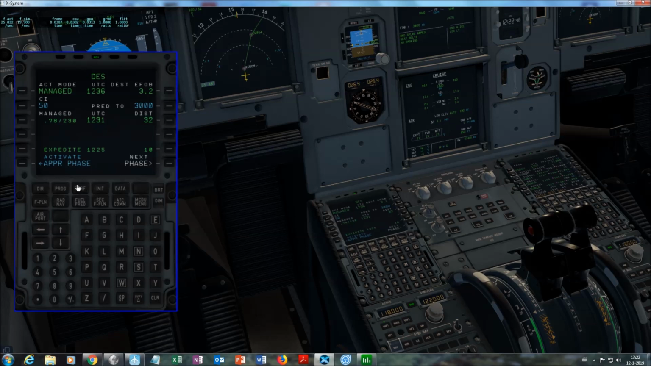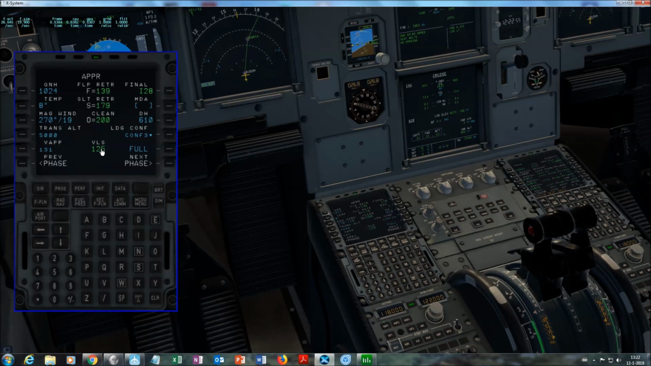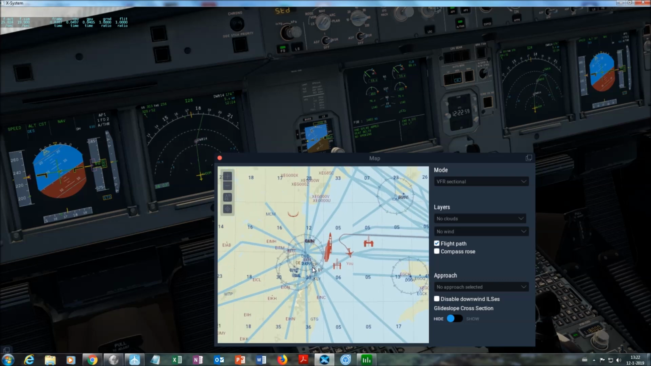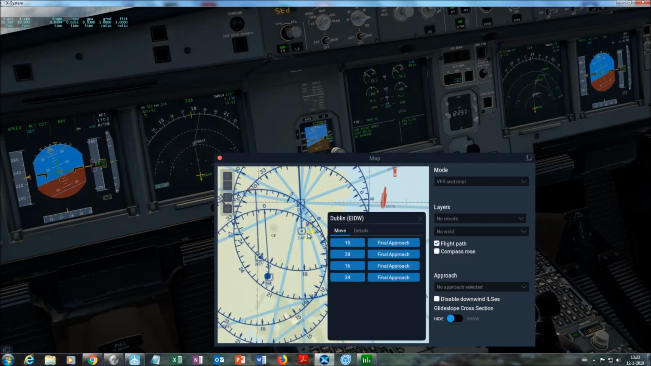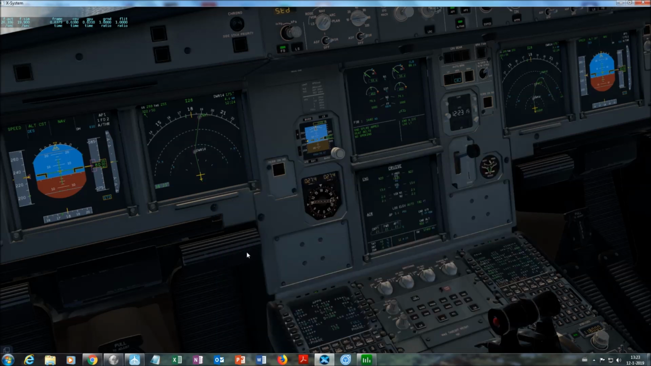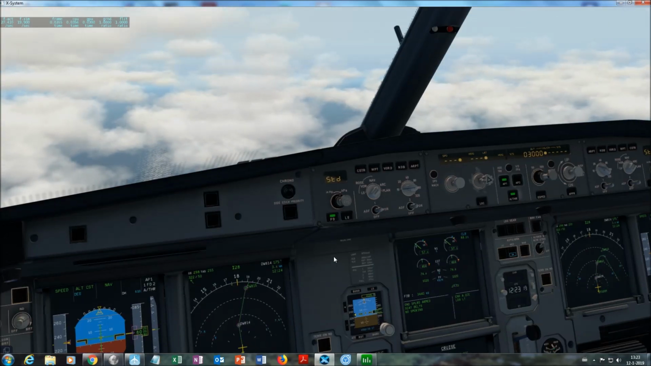Let's just check whether the performance data is still the same in terms of speeds. Approach speed 131, landing speed 125. And let's see if we get the same weather information for Dublin down here. 1,000 scattered, 3,000 broken, visibility 10, rain, wind 270 at 18, QNH 1024. So that is still accurate. We can work with that.